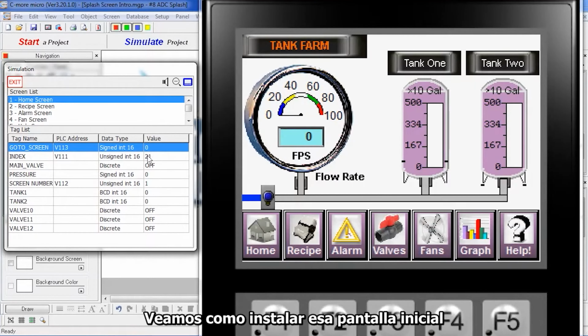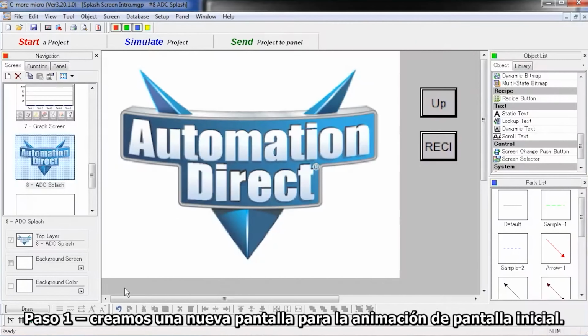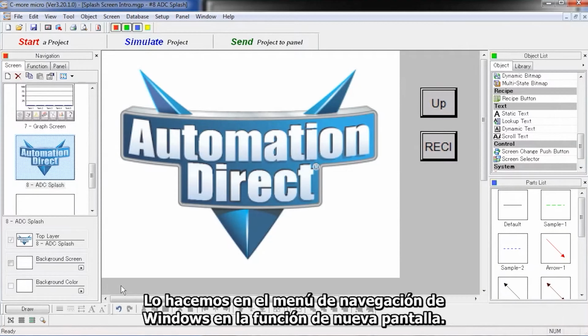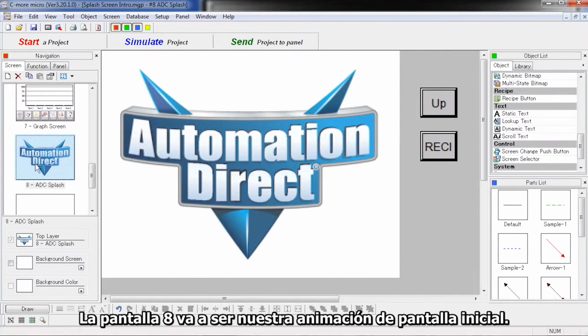So let's see how to set up that splash screen. Step 1. We create a new screen for the splash screen animation. We do that here under the Navigation Windows Screen menu, clicking on the New Screen button. We've already done that here, so Screen 8 is going to be our splash screen animation.